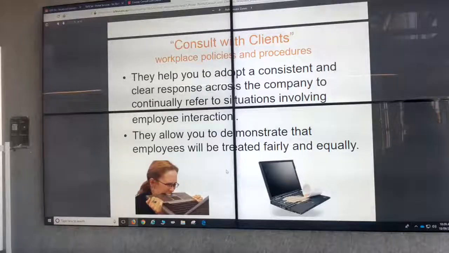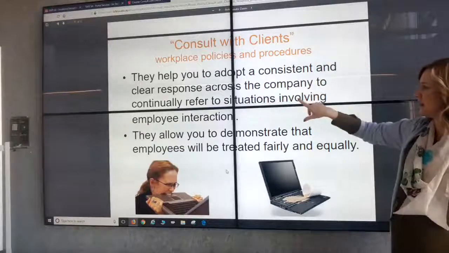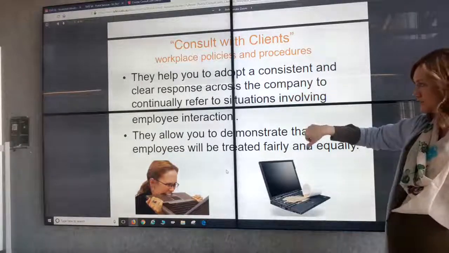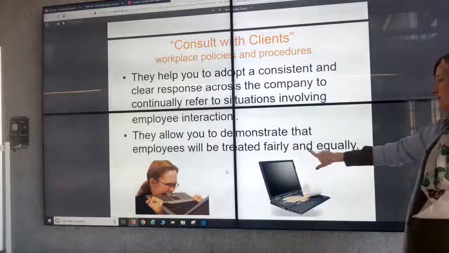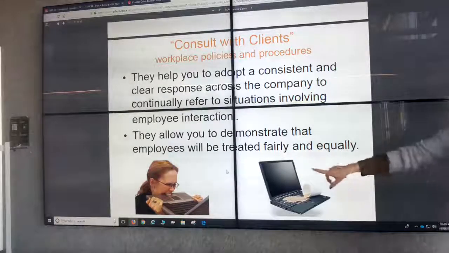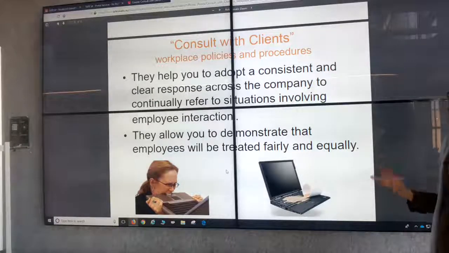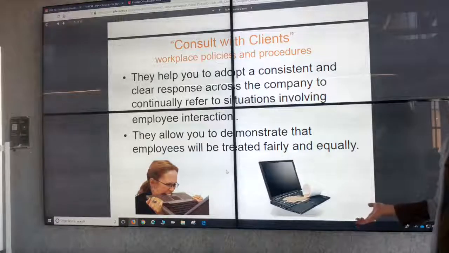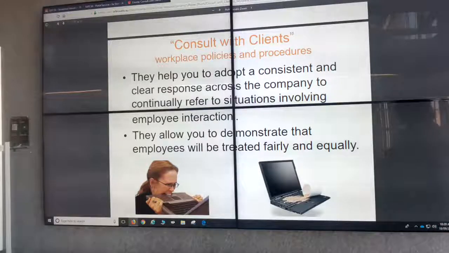They help with adopting a consistent and clear response across the company. They also demonstrate that employees will be treated fairly and equally. So you can see there's a very frustrated lady there biting her computer. It feels that her needs are not met, and we don't want that to happen. We want people to feel supported in that sense.